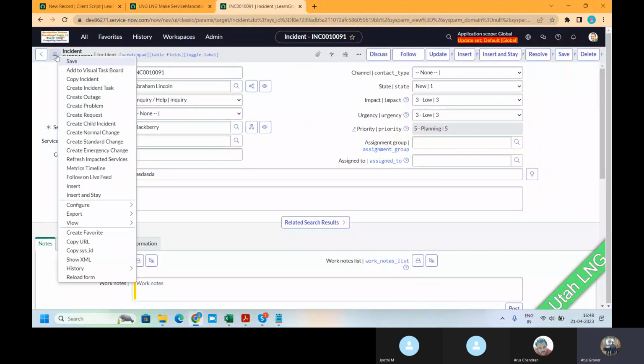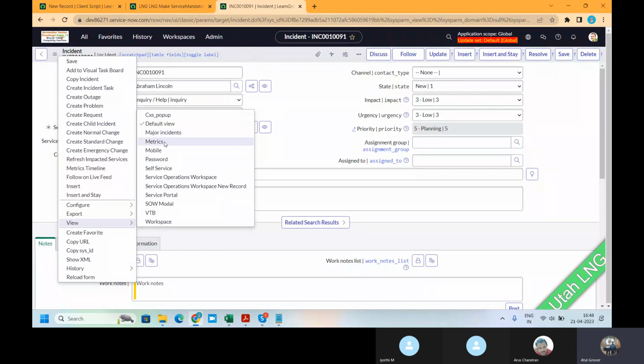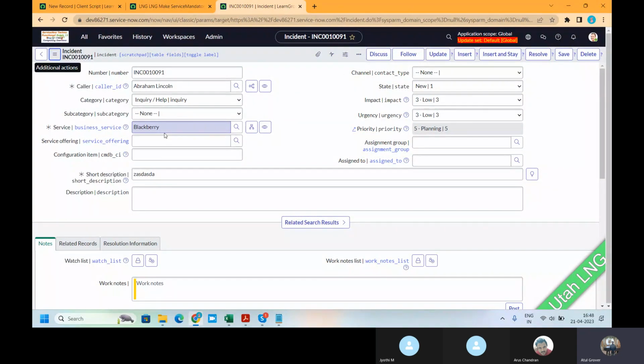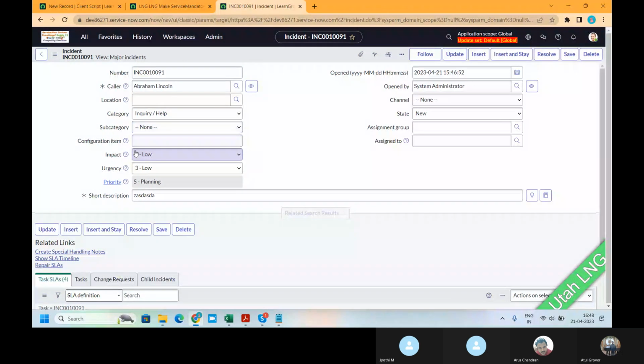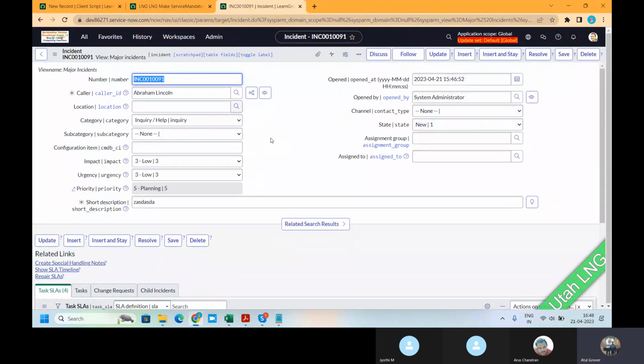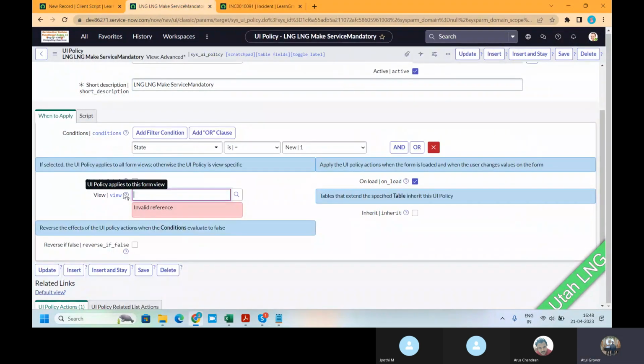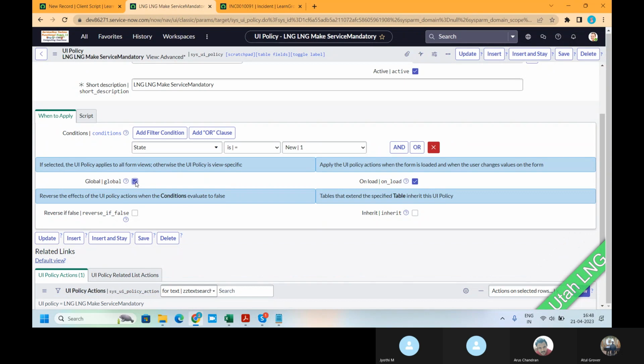Okay. Now if I go here and change the view from default to, let's say, major incident, see, a few fields have been reduced now. So this particular option says, do you want to apply this UI policy on the global level? It means applicable for all the views, or you want to go for a single view. So generally we go for the global level. Number 2, when you want it to change the value as soon as it loads, untick and save.